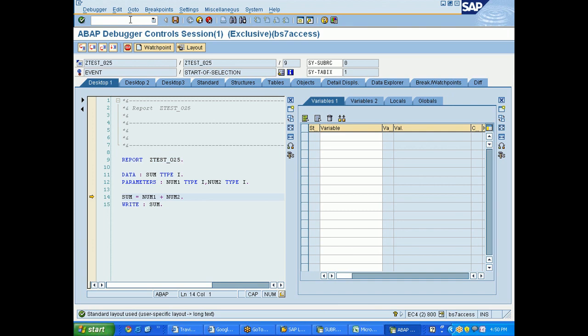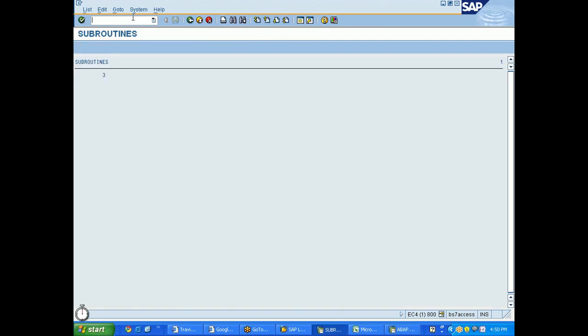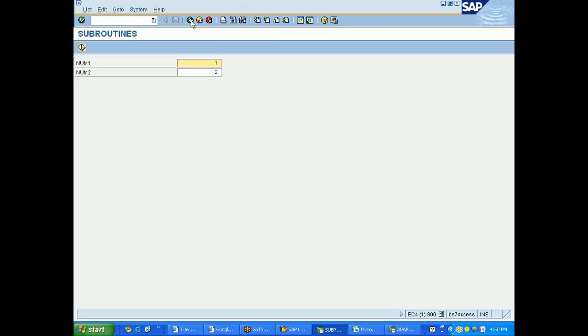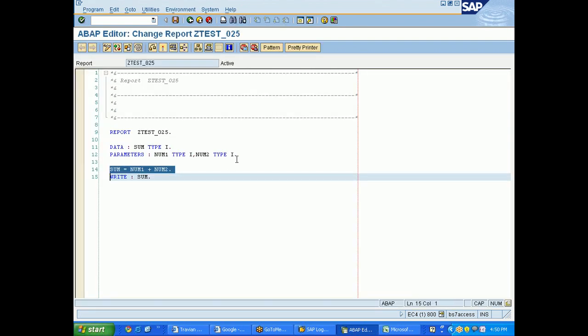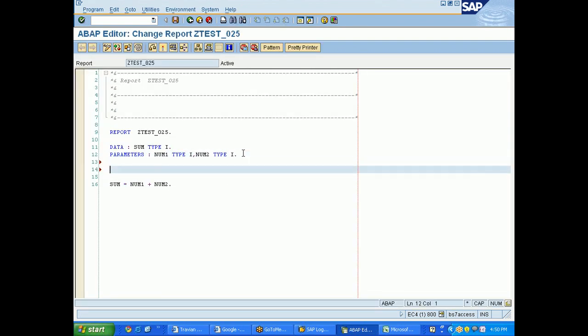So after report, where is your cursor coming? Your cursor comes directly to sum is equal to num1 plus num2. Your program execution will start from here. So it's making the sum, and it's writing the sum. Fine. Now how do we write the same program using a subroutine?